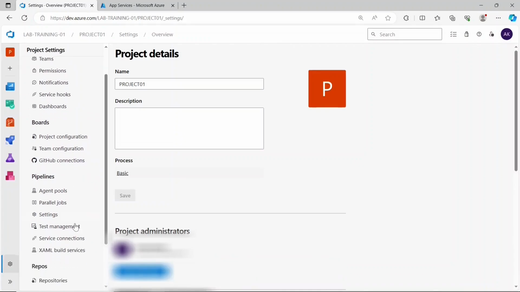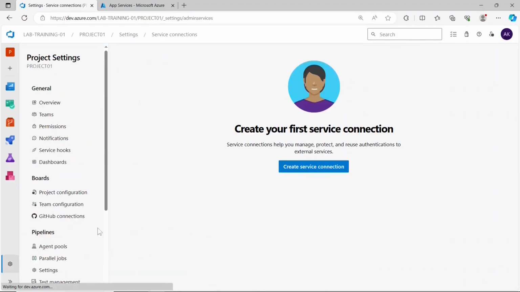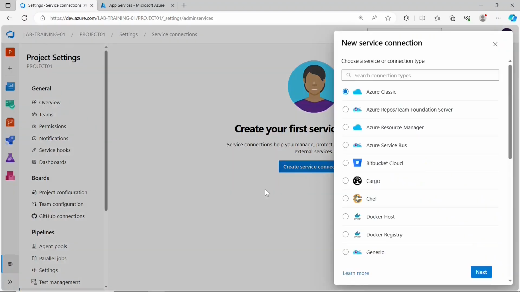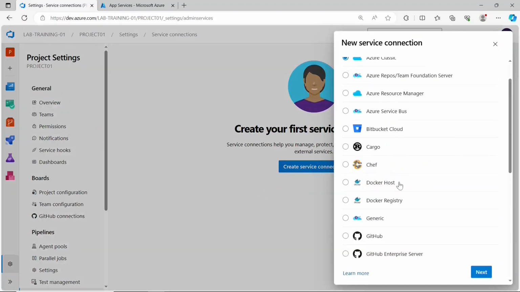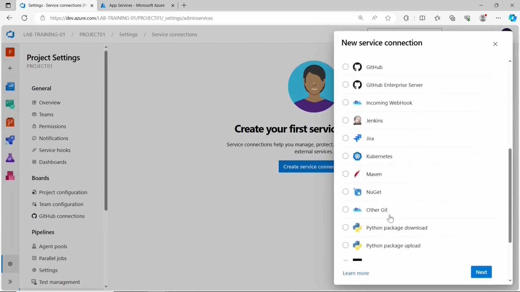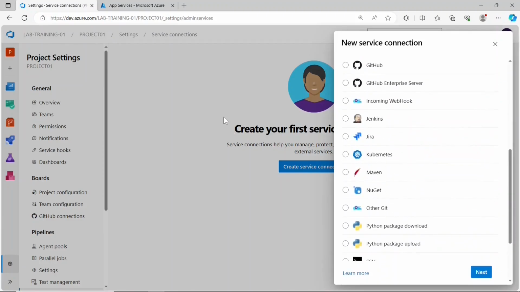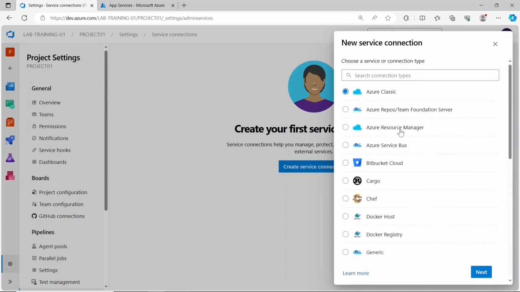Then in the left panel you can see there is Service connections. You have to click here. You have to create your first service connection. Click on this. You can use Docker, GitHub, Jenkins, or you can integrate any third-party application into your Azure DevOps. We are using Azure, so we will use Azure Resource Manager, also called ARM.